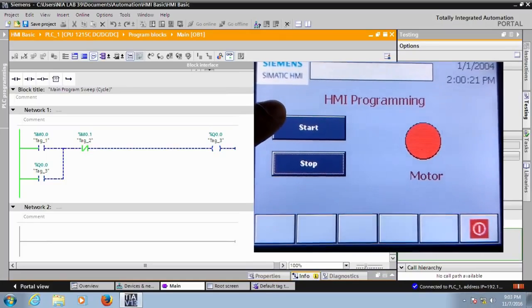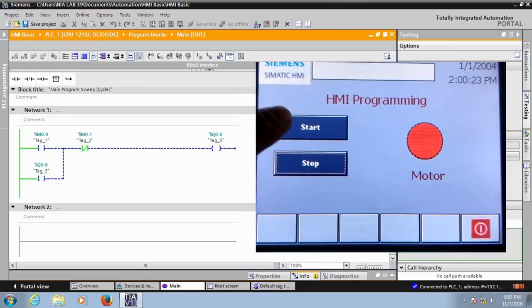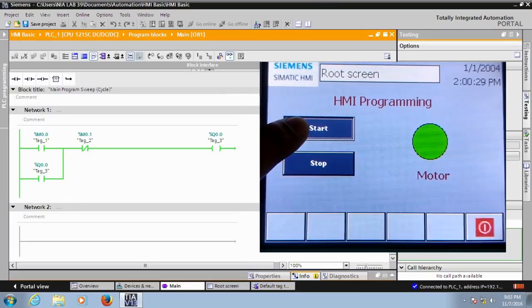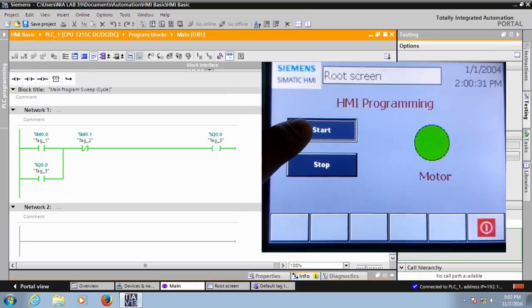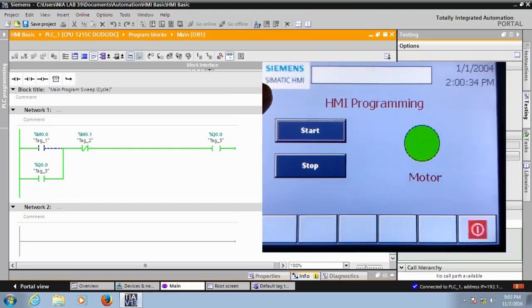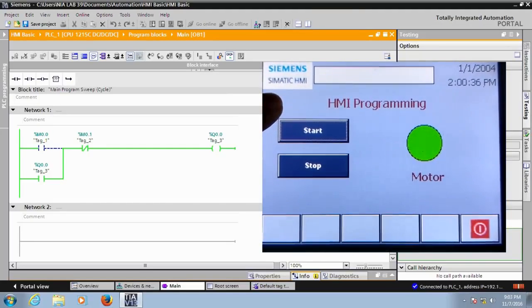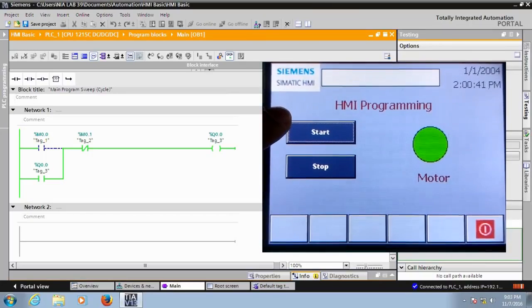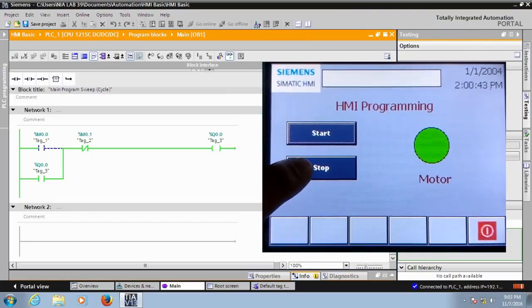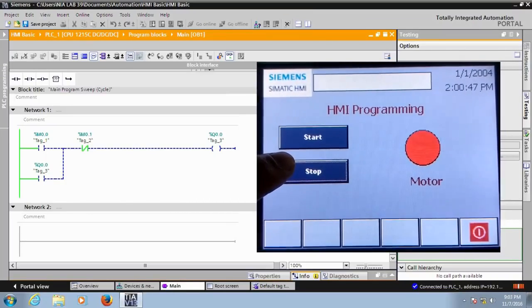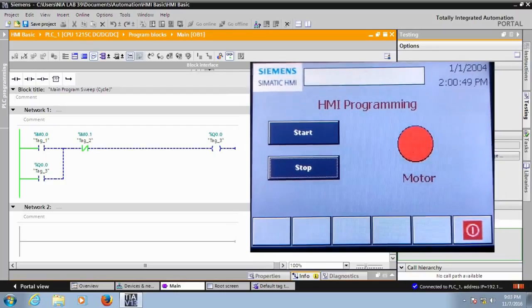Hence I have assigned a property as a set bit. As long as I press and hold the button, you can see the M0.0 is high, and once I release, it will set to 0. So now that acts like a push button. When I release, the button status changes to reset. Similarly, if you want to stop this, then break the latch with M0.1. So that's the HMI programming.